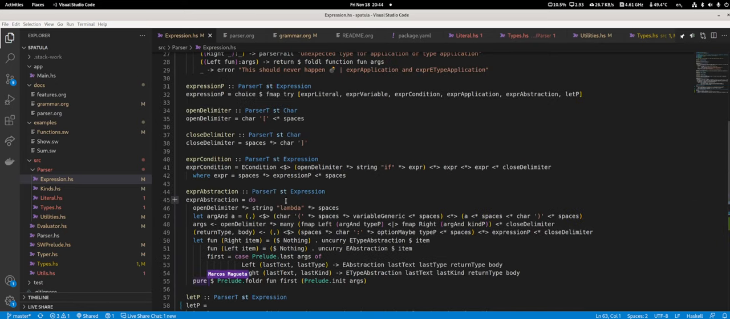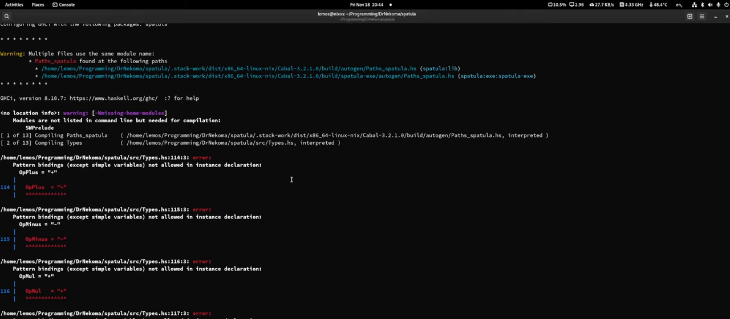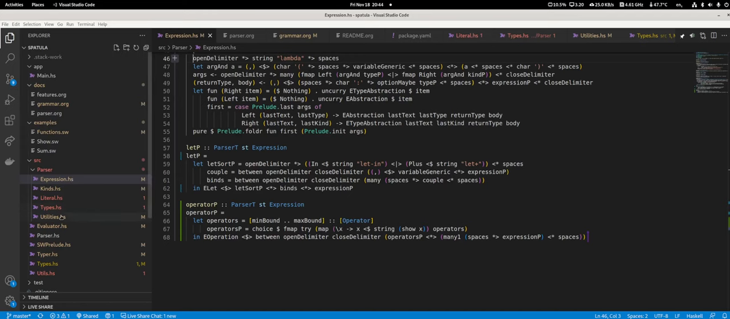This one we have peer, so I think we do, right? Yeah, if you have peer, you do have. Oh, this needs it, because we are discarding, but this is an arrow to the left. This is the equivalent to this. Yeah, I remember. Okay, but then we also had this problem before: pattern bindings accept simple variables not allowed in instance declaration. I never seen this error before. So it's complaining about our show.